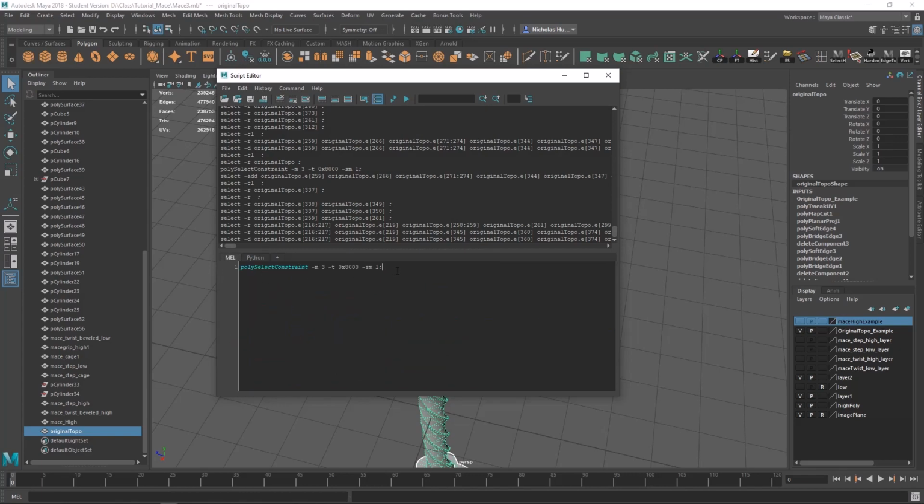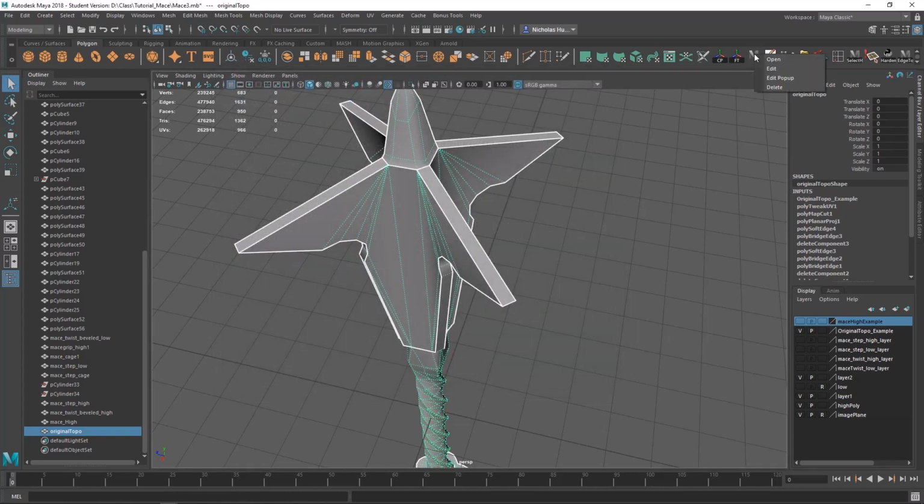Paste in that code, highlight the code, then with the middle mouse button over it, just hold down the middle mouse button and drag it up to your shelf, and then it'll appear right there. If you want to name it and stuff, you can go in here and do Edit, Edit Pop-up. But for you, you should just know that's your hard edge selector. I'm going to remove that and we can get on to UV.